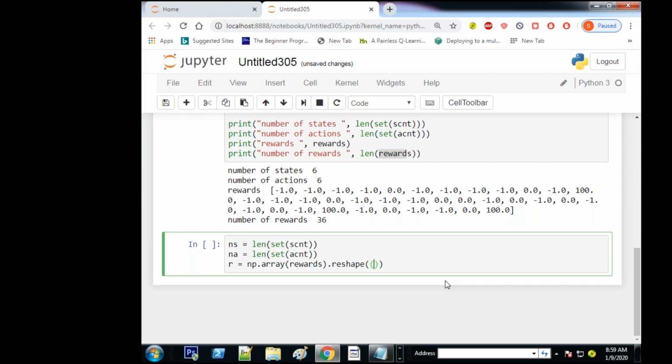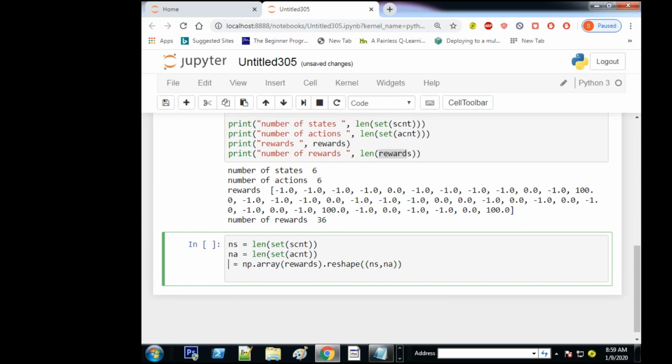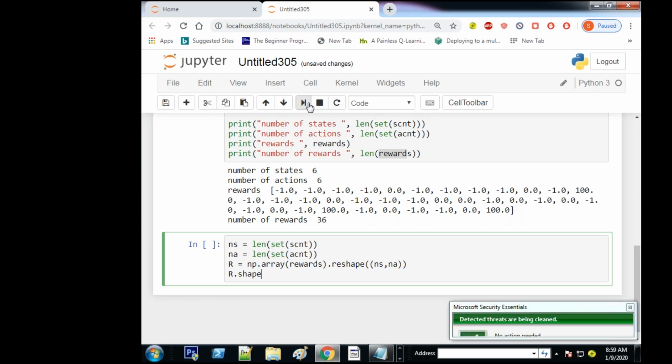Input should be a tuple. How many number of rows do you want? NS. How many number of actions do you want? NA. Of course, both values are 6, 6. Even in another environment, if there are 100 states, 200 actions, this program will work out. Got it? Now I'm going to check my values. So just check what is the shape of this array. It should be 6 by 6.